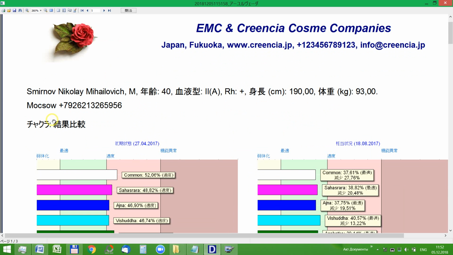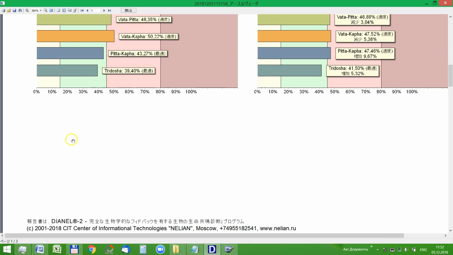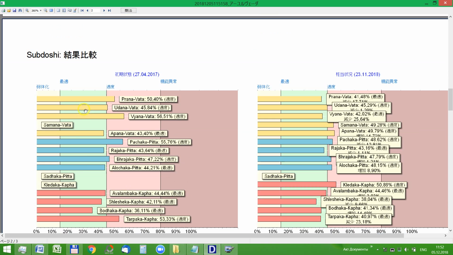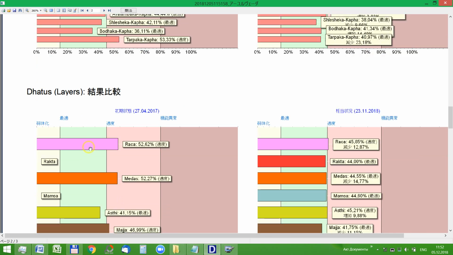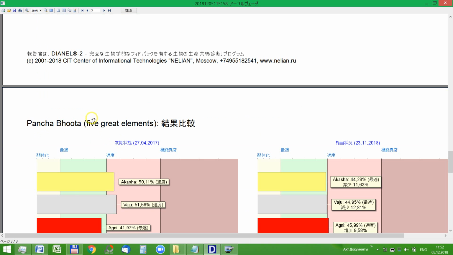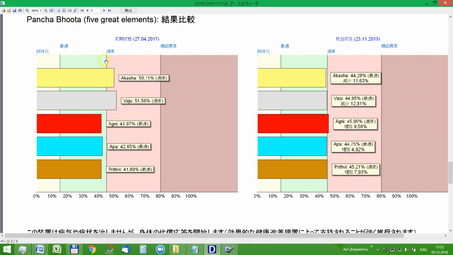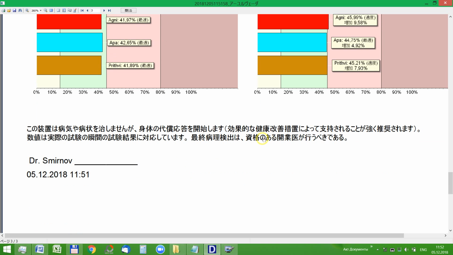So this is one thing. This is doshi. This is subdoshi. Dhatu layers. And pancha bhuta, 5 great elements. So not balanced, well balanced. It's like a flow of energy.